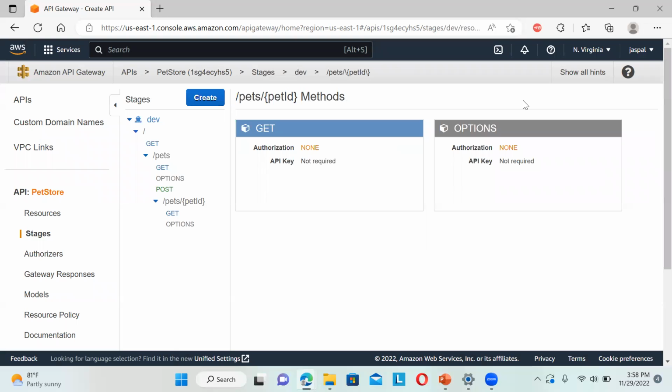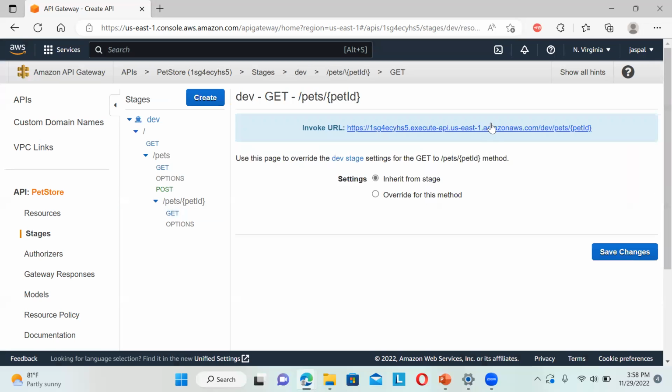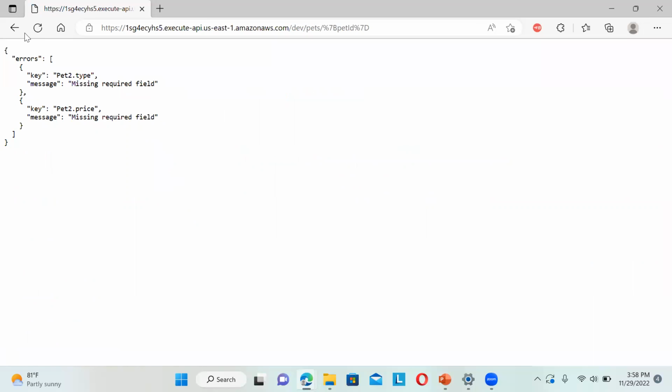So we'll be using this URL in order to access our API. You can see it's requesting some parameters. So I'll just open a new URL.